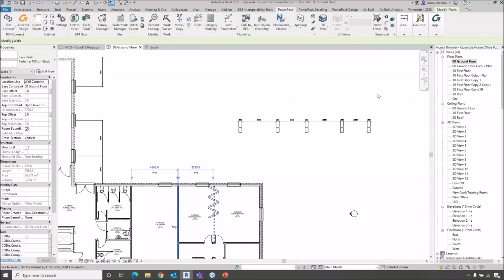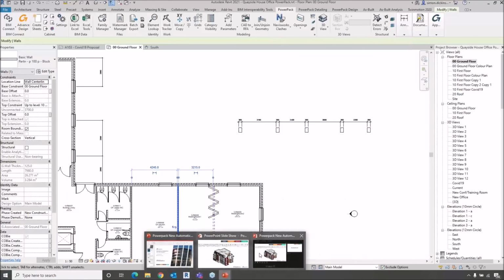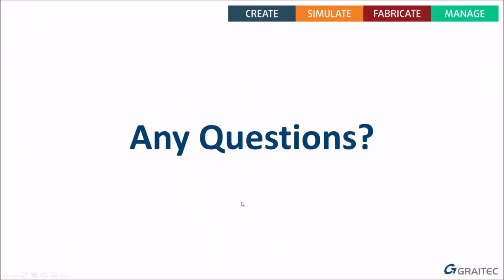Okay, so that is our dimensioning tools that we've got within our PowerPack. If anyone has got any questions on that, feel free to use your question box. If you do have any questions that you'd like to ask me relating to the dimension tools inside the PowerPack, I'll give you a couple of minutes just to see if any questions come in. As I say, you're more than happy to drop me an email as well if you do have any further questions.